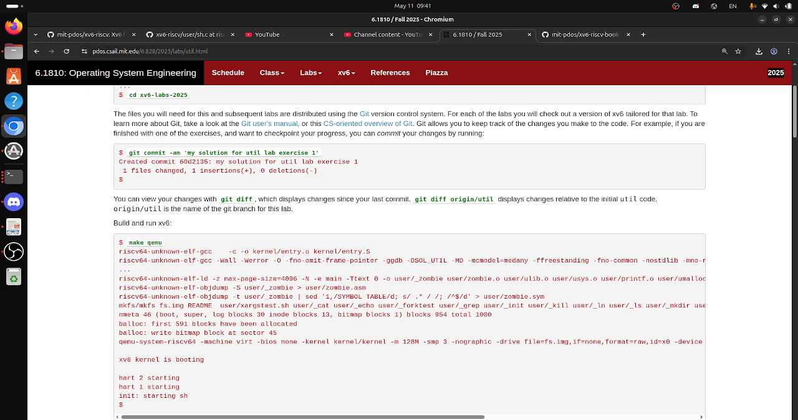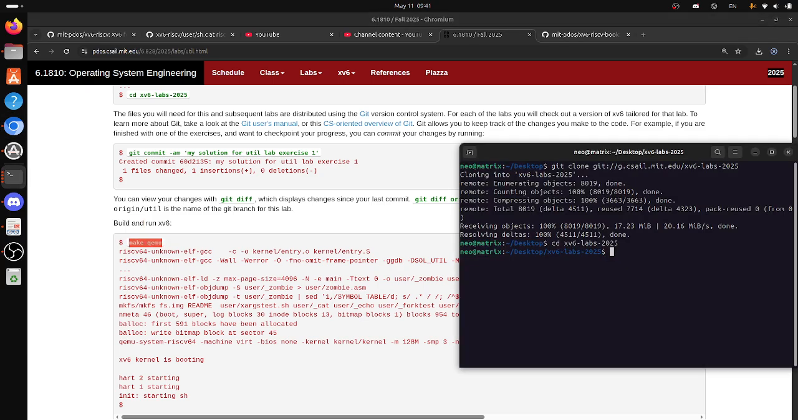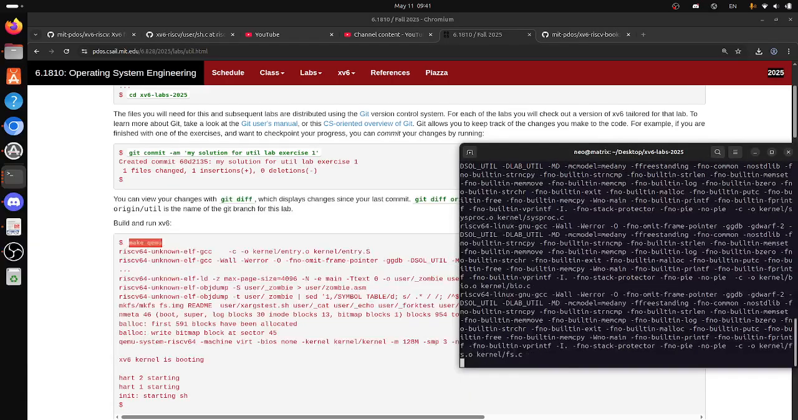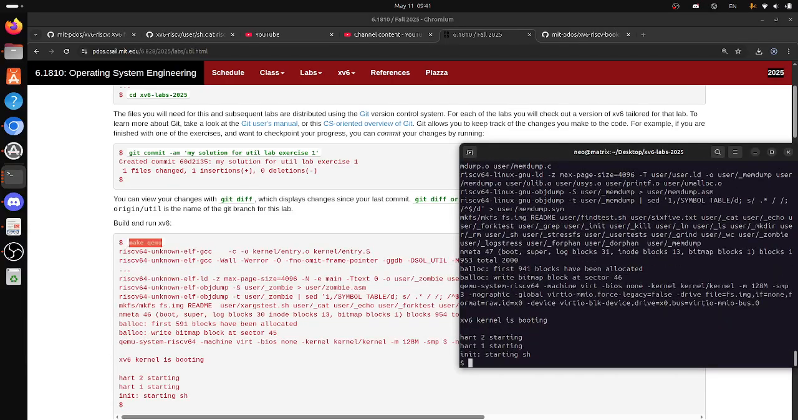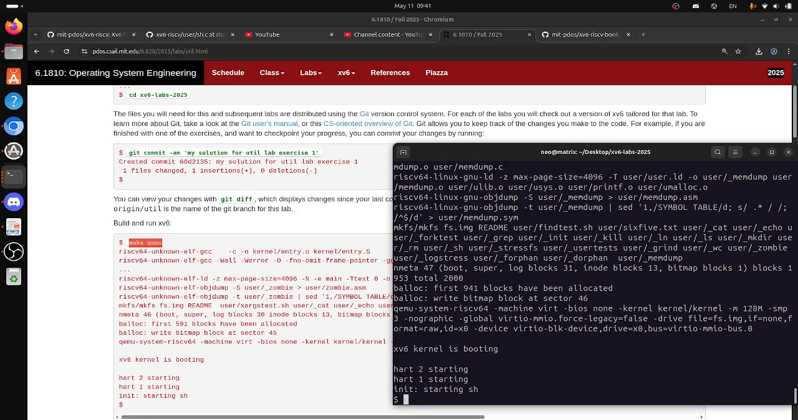Okay, let's do this. make qemu. Yes, qemu, let's do this. Ooh, let's see. Wow. Crazy, it's running. Okay.